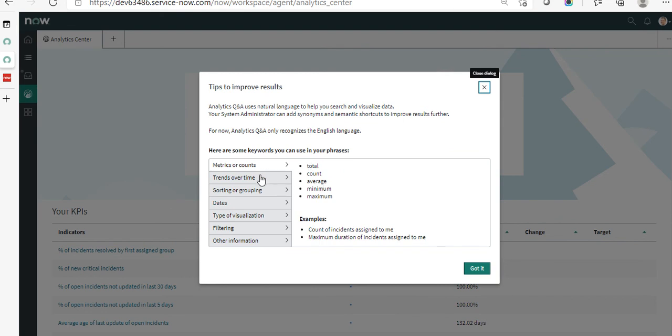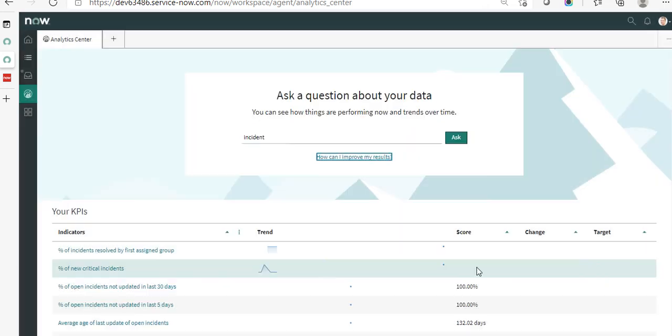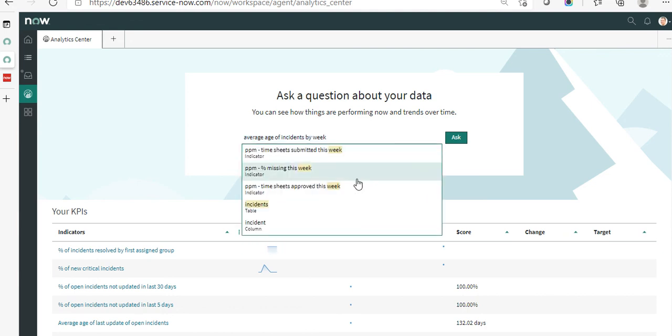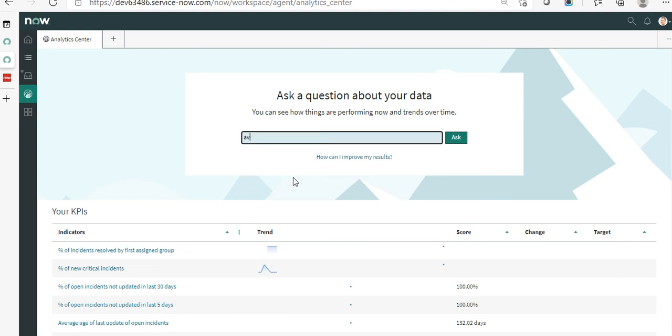So let's say we want to look at trend over time, then we have all these options by day, by week, and so on. So let's try average age of incidents by week. So if you try this, then of open incidents by week, average age of open incidents by week.